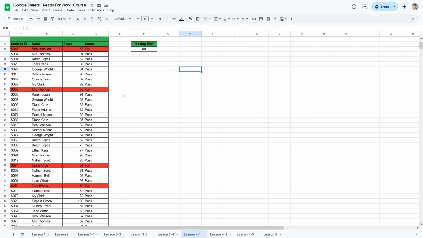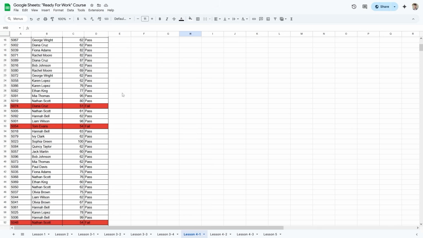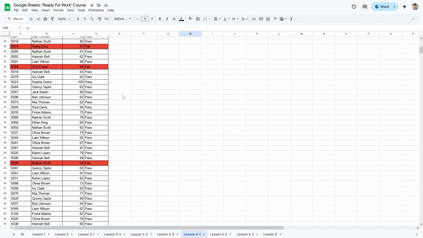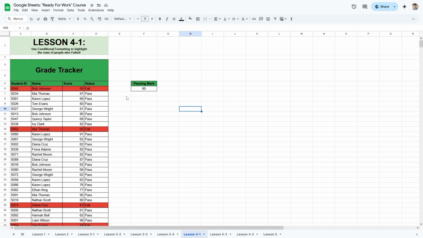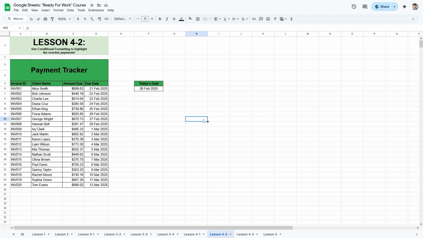And now if we scroll down, we can see that the people who failed automatically pop out at us, and it's super easy to see and super easy for your boss to read as well. So conditional formatting is really useful as it helps to make important information pop out at you immediately. So next, I'm going to teach you how to use conditional formatting to highlight the overdue payments.